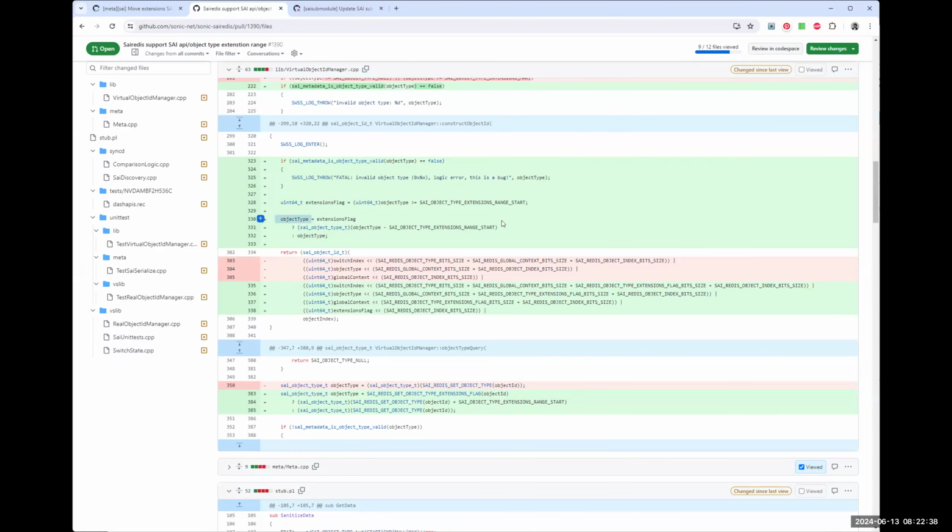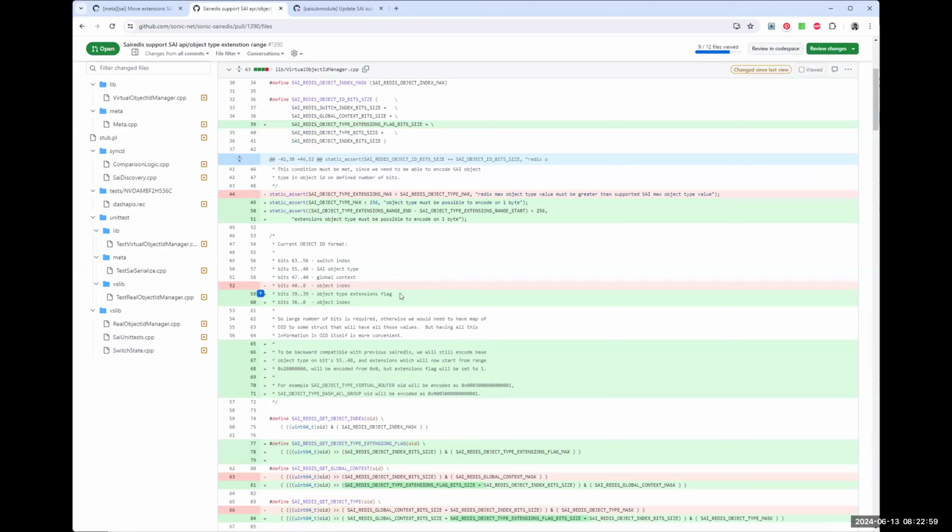Okay, so I got it, Kamal. So now the question is, in your example, I think you're using bit number 38 or 39 for this extension, right? Yeah. So this could be a problem with warm upgrade, right? If you're changing the way we encode object types across versions, then the warm upgrade might not work as expected. It could so happen that bit 39, if I have a lot of objects created.